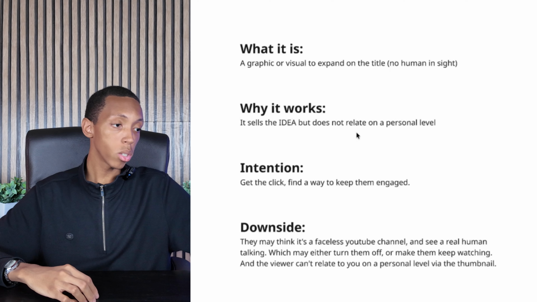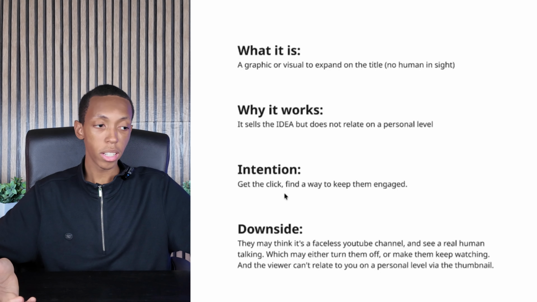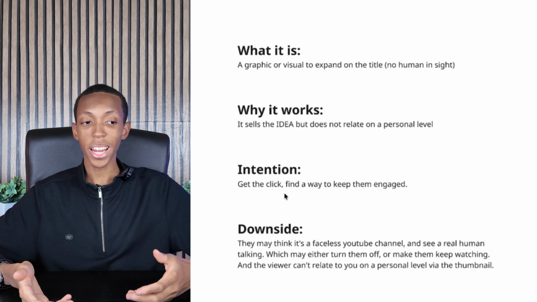The only thing though is that it doesn't relate on a personal level, but the intention is to get the click and find a way to keep them engaged after they click the video. Because having them click on a faceless thumbnail is one thing, maybe it's super easy, but getting them to actually watch the video and having high engagement rates, that's going to be pretty hard, especially after they see your face after clicking a faceless thumbnail.